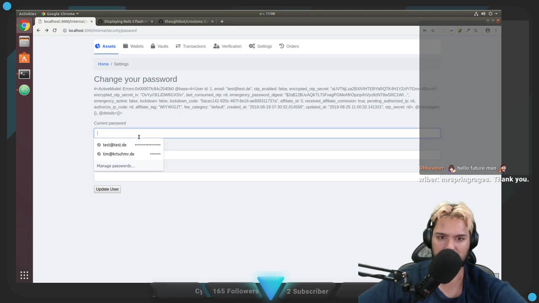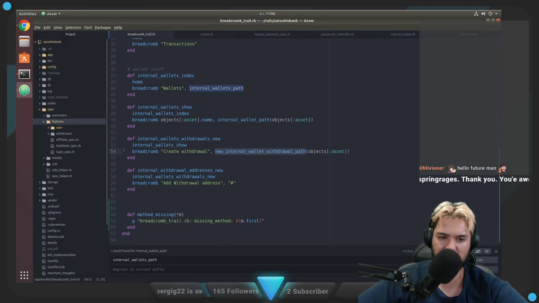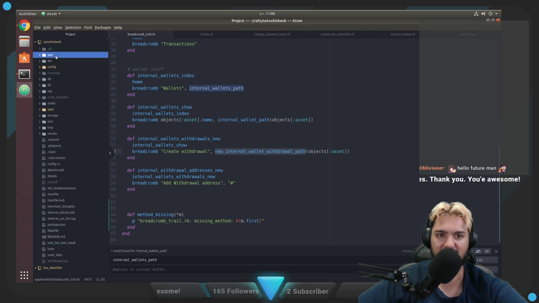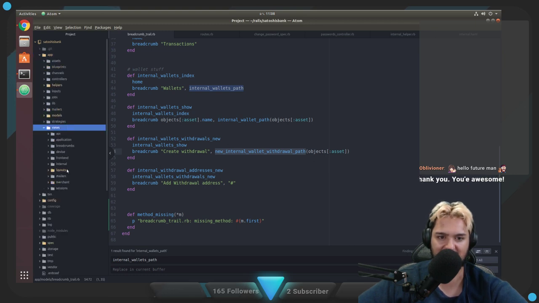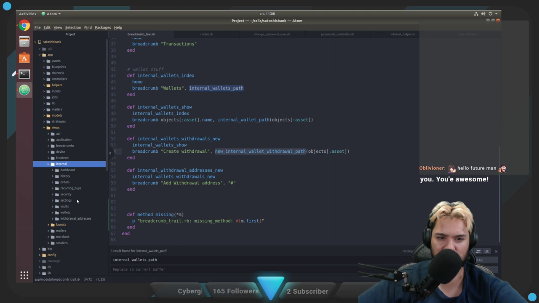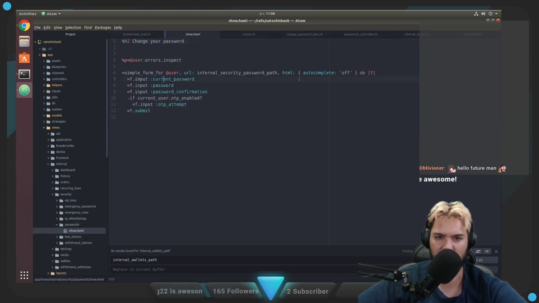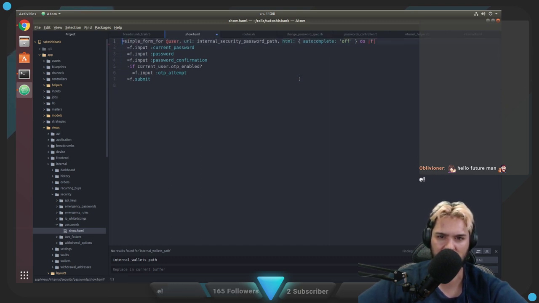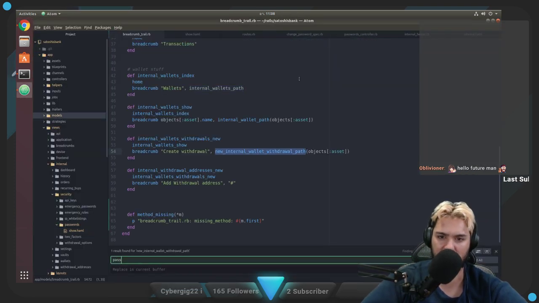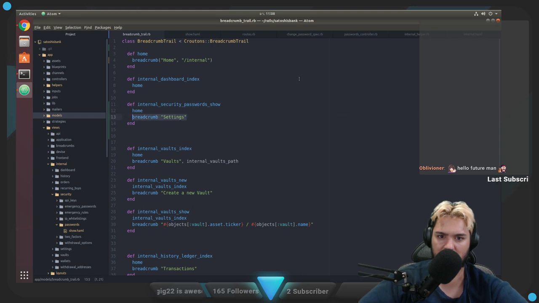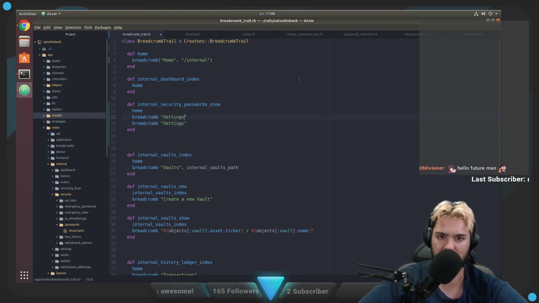Okay, you know what? Change your password looks stupid. What is this? Views. I want to change this. This makes me angry that it looks like this. Internal security. It's password show. And then we say we don't need this anymore. Okay. And if I go here, password. And then it's something like breadcrumb.